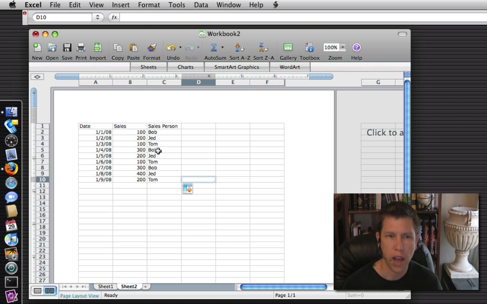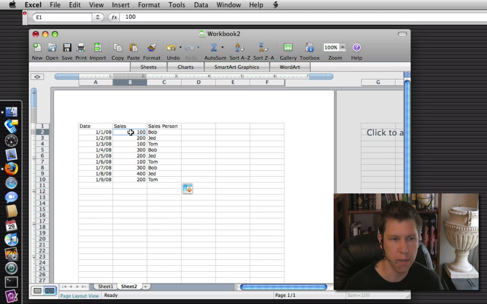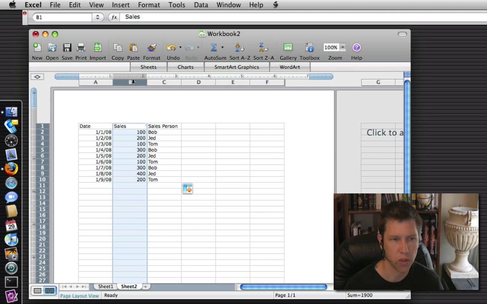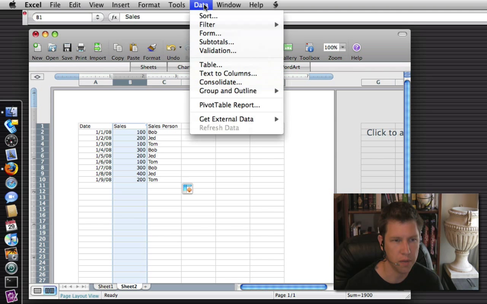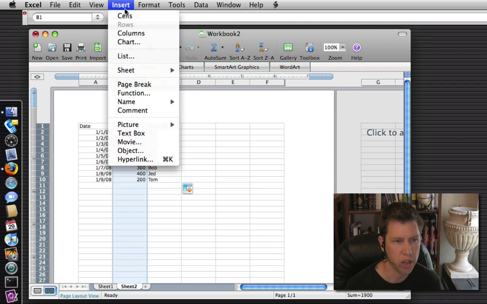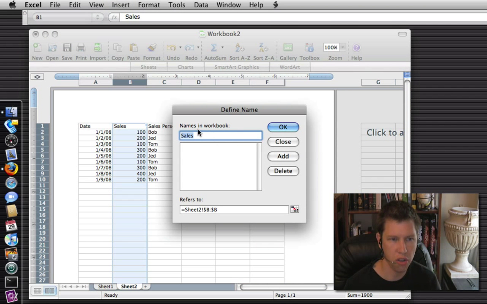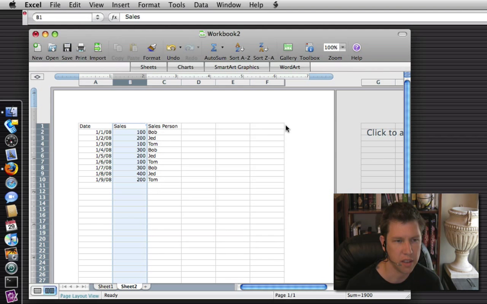Now something that we're likely to need to do is total the sales. So we can do that by telling it to total B1 through B10. And that works, but we can also name this. So let's select everything in B, and then come up here to Insert, Name, Define. So we're going to call this Sales. It's already called Sales, and that refers to everything in the column B. So I'll say OK, or I'll click Add, and then say OK.